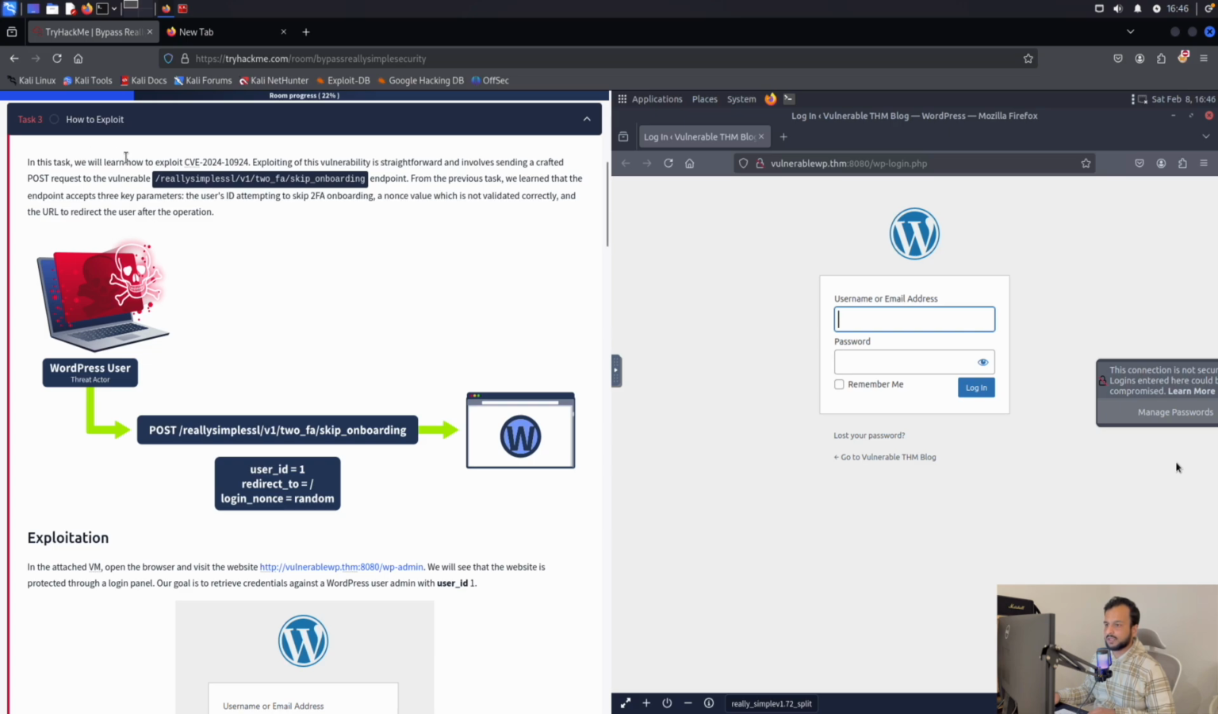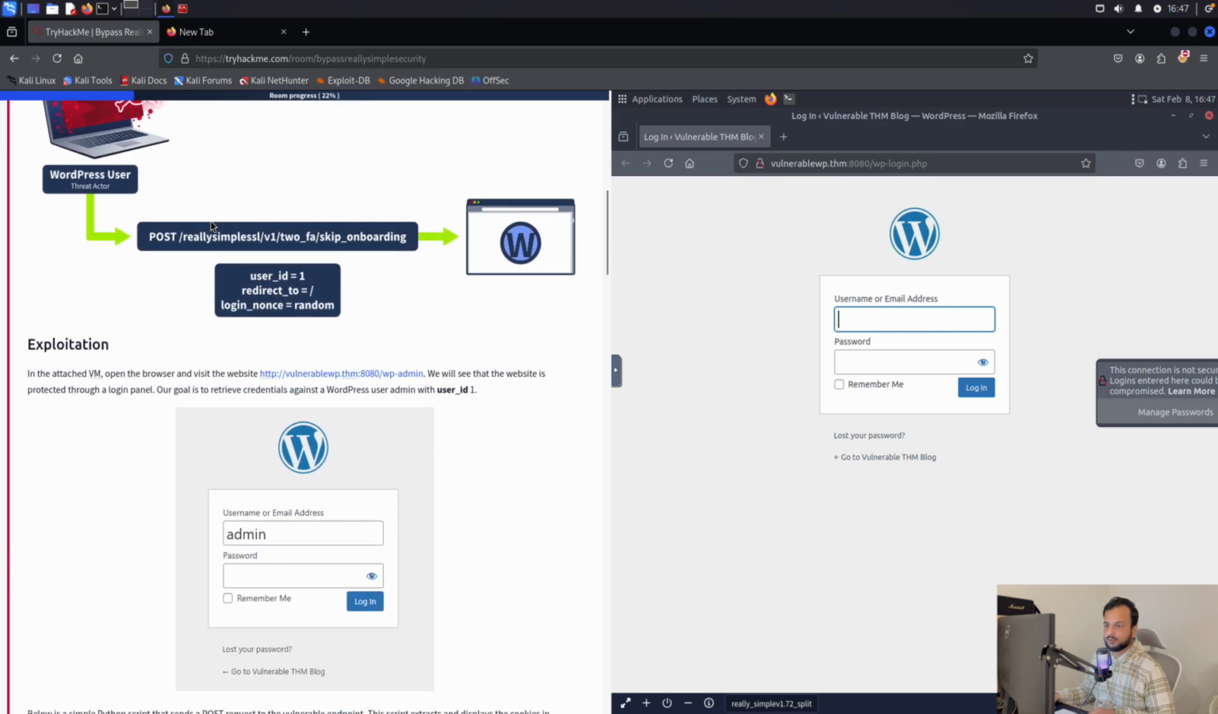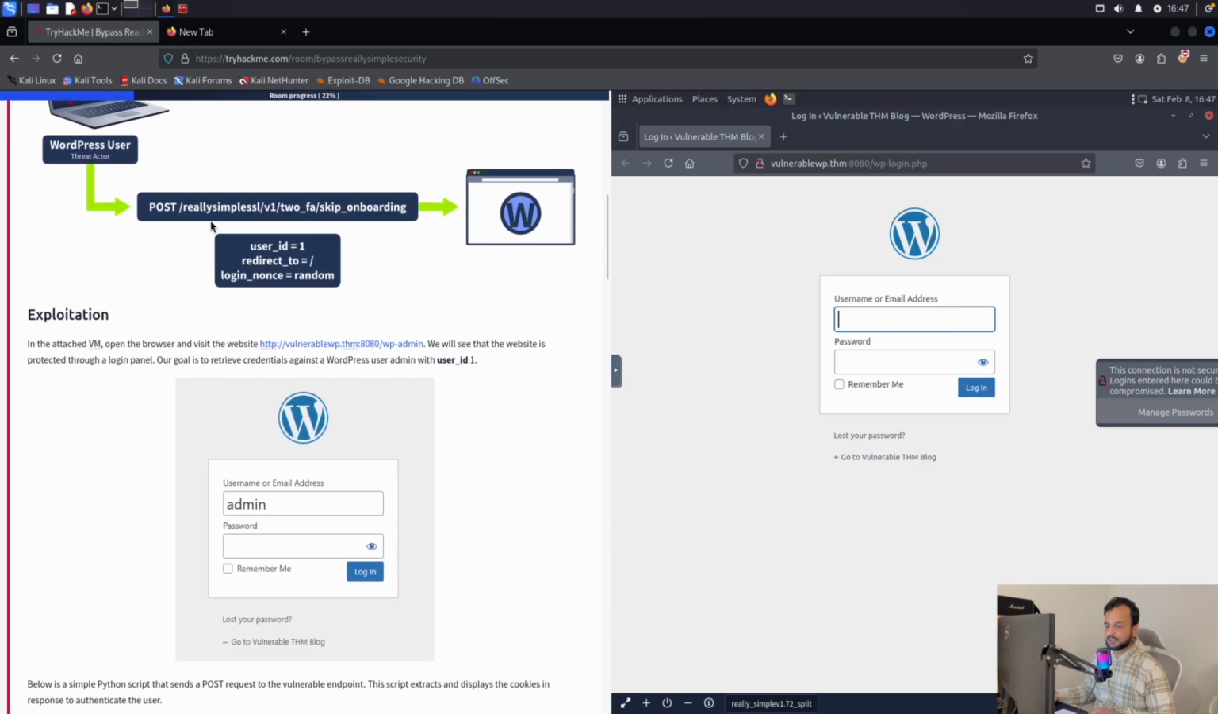Now if we go to the exploit section for this vulnerability, in this task we will learn how to exploit the CVE. Exploiting this vulnerability is straightforward and involves sending a crafted POST request to the vulnerable API endpoint. From the previous task, we learned that the endpoint accepts three key parameters: the user ID to skip 2FA onboarding, a nonce value which is not validated correctly, and the URL to redirect the user after the operation.